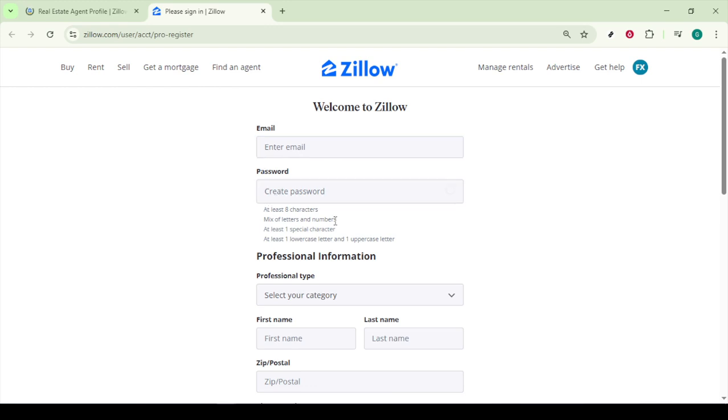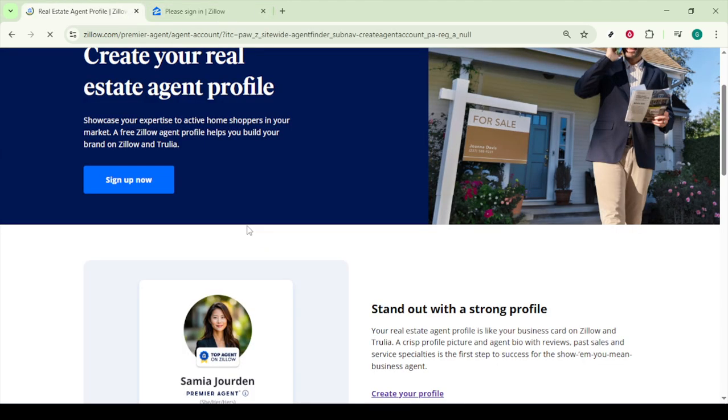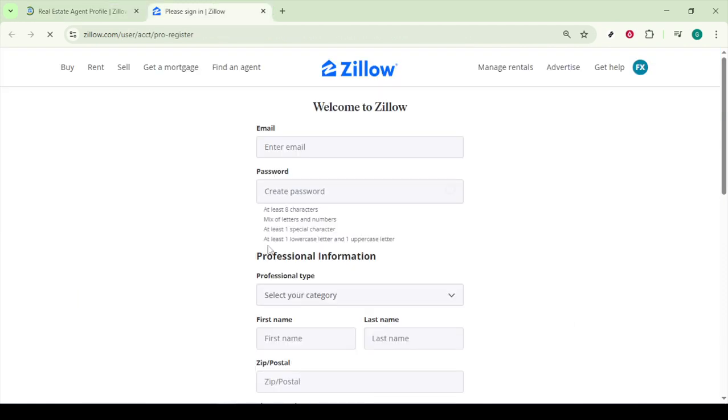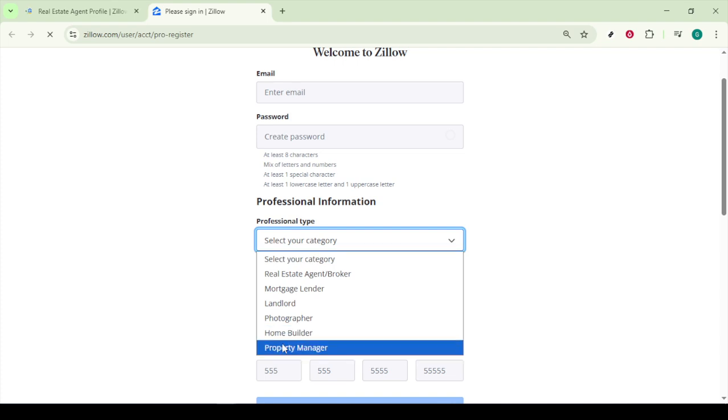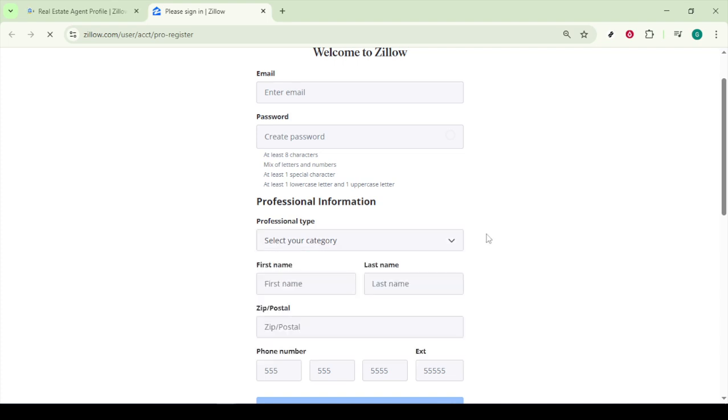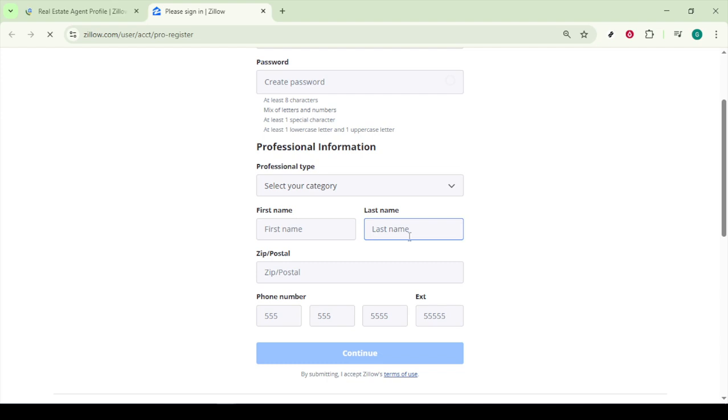Now, it's time to choose your category. Whether you're a real estate agent, broker, or involved in some other domain of property management, select the one that best describes your role. Once that's done, you'll need to fill out your name. This step is crucial because it ensures your professional identity is represented accurately on your Zillow profile. Following that, enter your zip or postal address, allowing Zillow to customize your agent experience to your location. After all the information has been inserted correctly, click on the Continue button to progress.